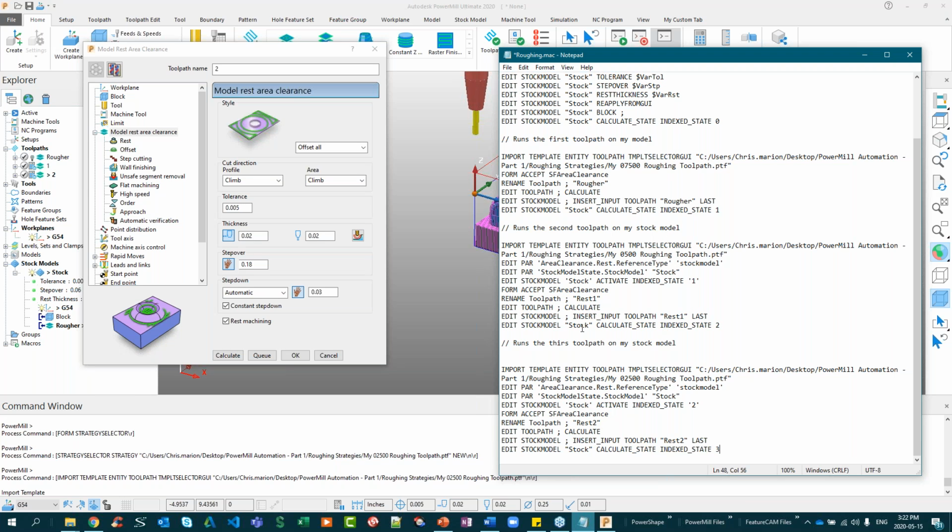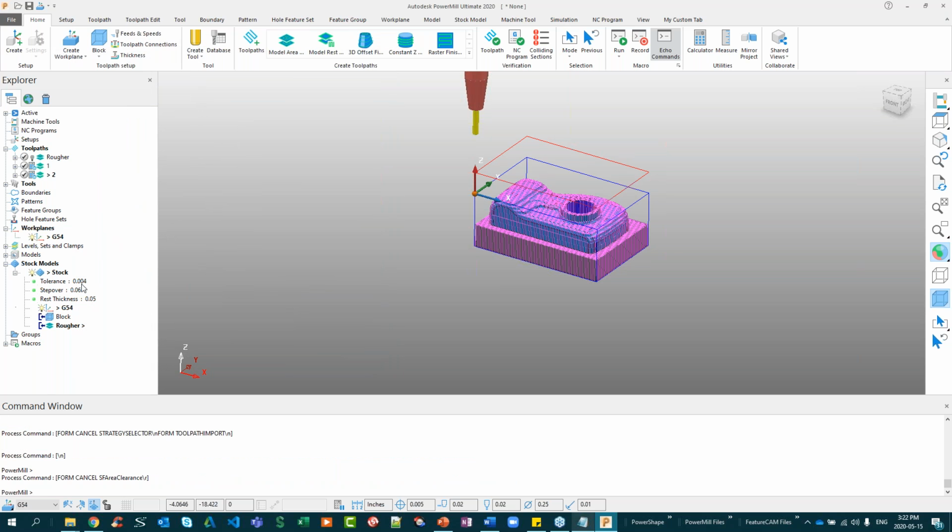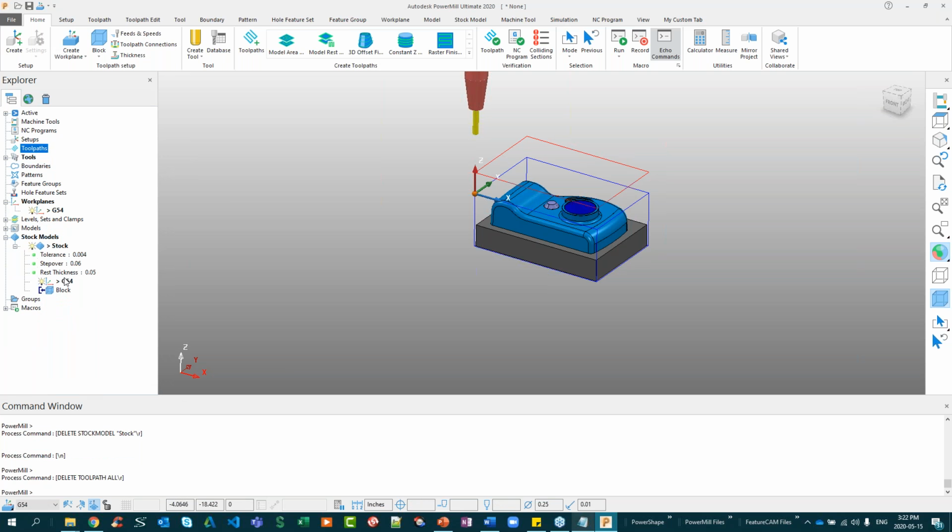So once you get into this routine, it's just more or less copy and pasting the commands that already exist in the macro and just kind of renaming some of the functions. So let's go ahead and save that stock model, that macro, and let's see if this works. So let's delete all the toolpaths first, since they're locked to the stock model, and then let's delete the stock model.